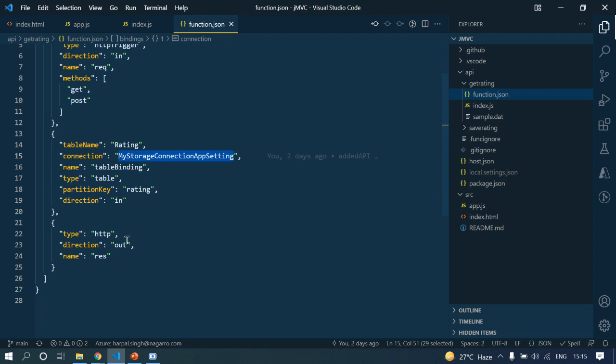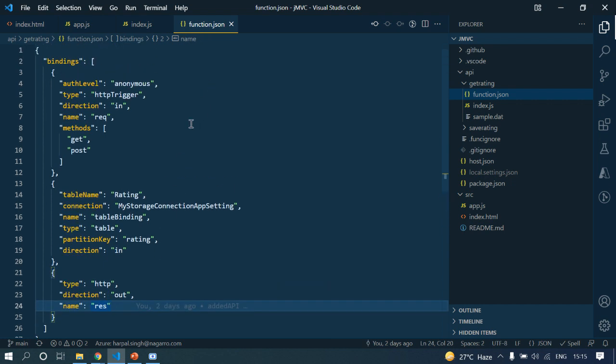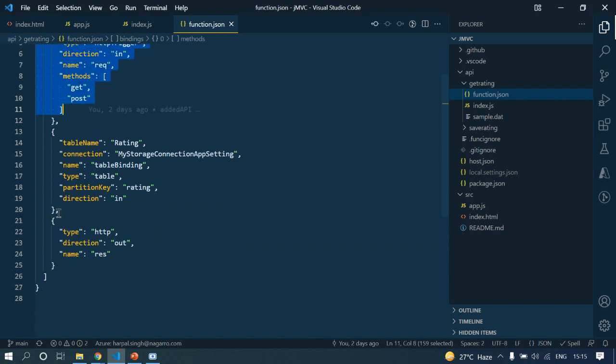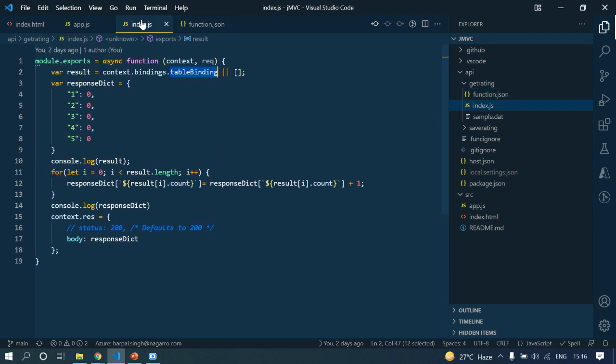Then we have HTTP out. So when we make a request on this function, it will get some data and return some data, and in between it will get data from the table storage.